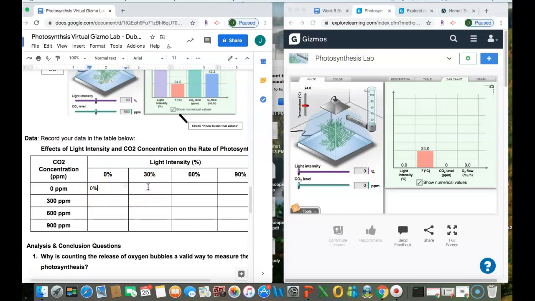Then you're going to go to the right. The light intensity now goes to 30%. So I'm going to type in 30% and hit enter. So I'm adding a little bit of light, but I'm still adding no carbon dioxide to this environment. What am I looking for? I'm looking for the amount of oxygen being produced by this LED plant. As a result, you can see that 0 oxygen is being produced. I wonder why. So again, I'm going to input my data here.